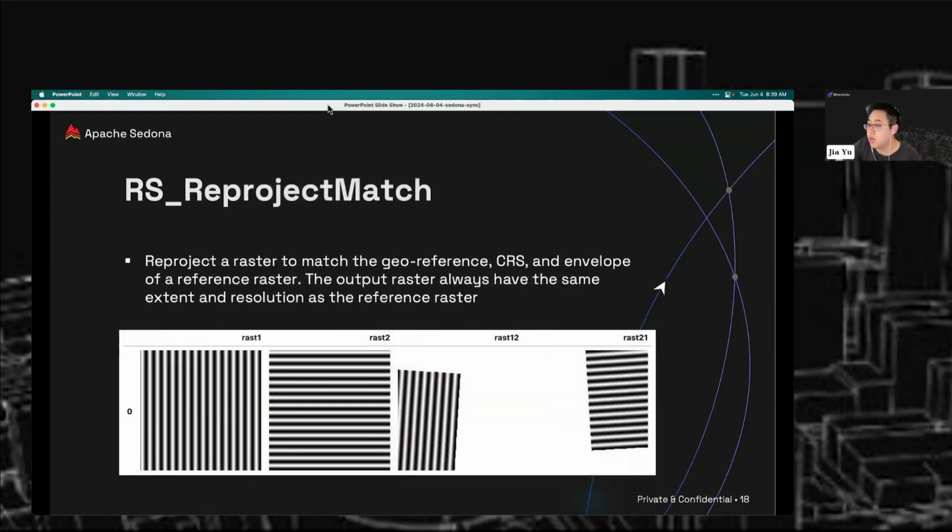Another interesting function, RS_ReprojectMatch. This function is similar to one available in rioxarray. You have a bunch of raster images, and many of them might be looking at the same location at different timestamps, but their spatial extent is slightly different due to the inaccuracy of the satellites. ReprojectMatch takes two raster images as input. It reprojects one raster image to match the georeference, CRS, and bounding box of the other reference raster.